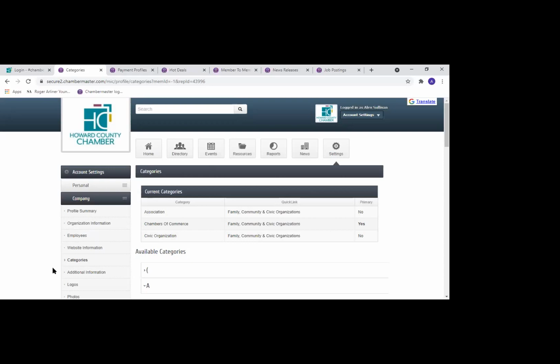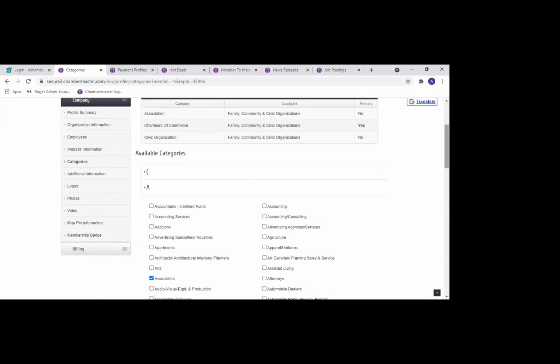No? Okay, so. I have a question. Yes. How many categories can they choose? They can choose one primary category, and they can choose as many other categories as they can possibly think of. Okay. So they can have as many. Now, in the printed directory, they can only have one category. But online, they can literally have as many categories as they think they could fit into.